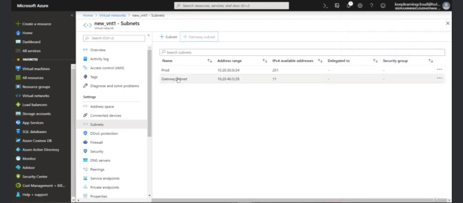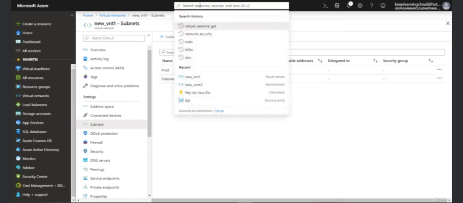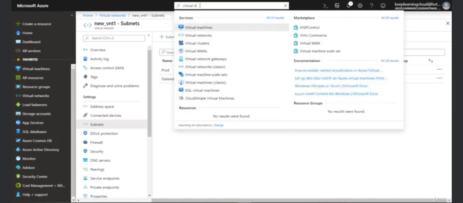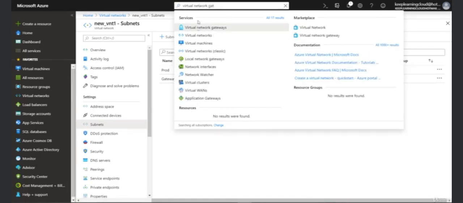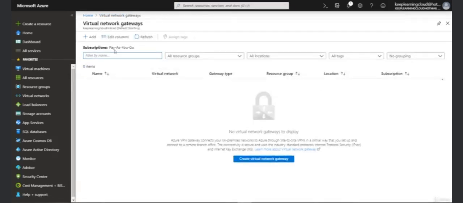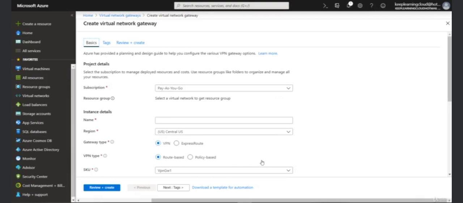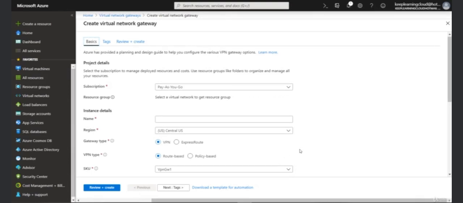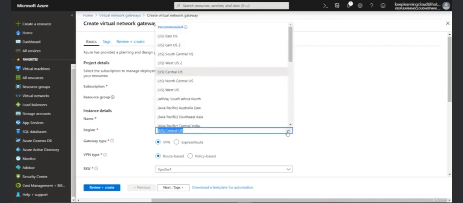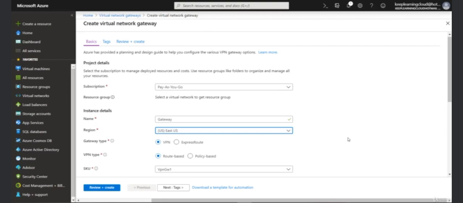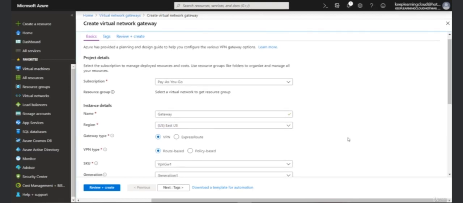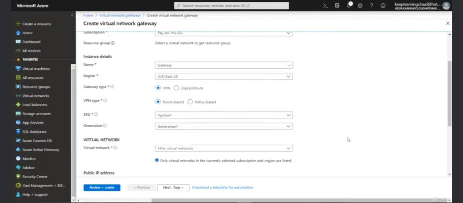Now it's time to create our virtual network gateway. So I'll click on the search box and type virtual network gateways here. You can either click on the plus add button or create virtual network gateway, and then it will show you certain options you need to fill up to create the gateway. Now the name of the gateway, please follow your naming standards. I'll just type it as gateway, which should be located in the same region where your VNet is. Your VNet and your gateway cannot be in two different regions. They must be in the same region.